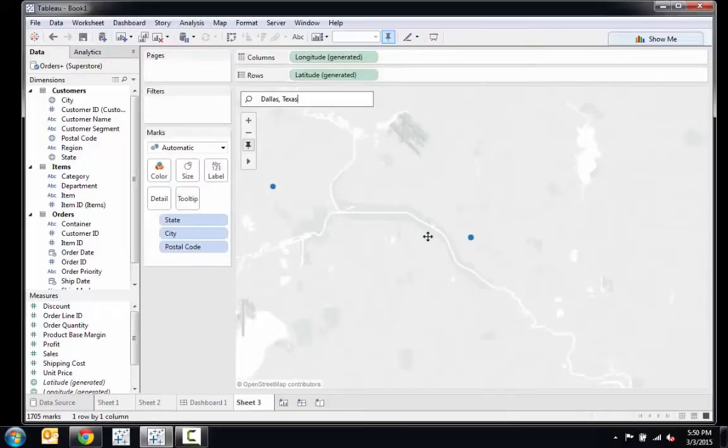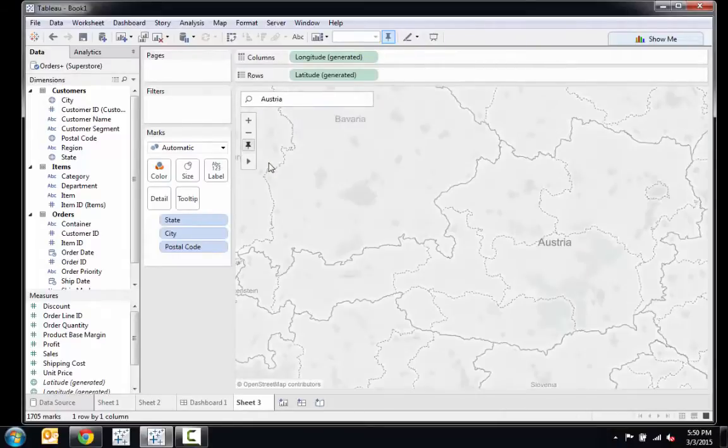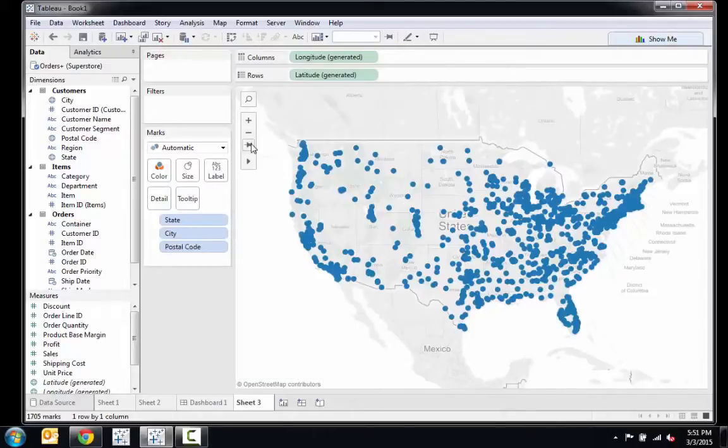And immediately, I'm there. And not only that, but the map will actually go to places that aren't in my data. So this isn't tied to my data. This is anywhere I want to look. So I might want to look at Australia or Austria. And there's Austria. I don't have any data there, but the map knows where to go just by searching. And then notice it's pinned the map to that location, but if I unpin it, it goes back to the best fit for the data.